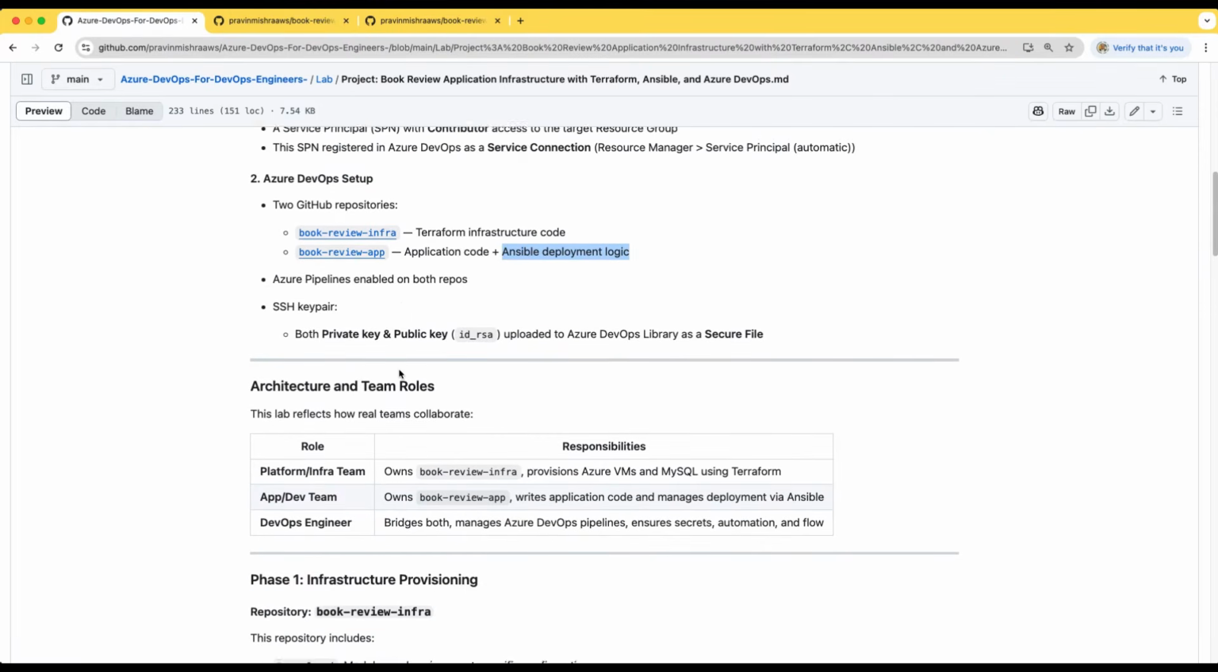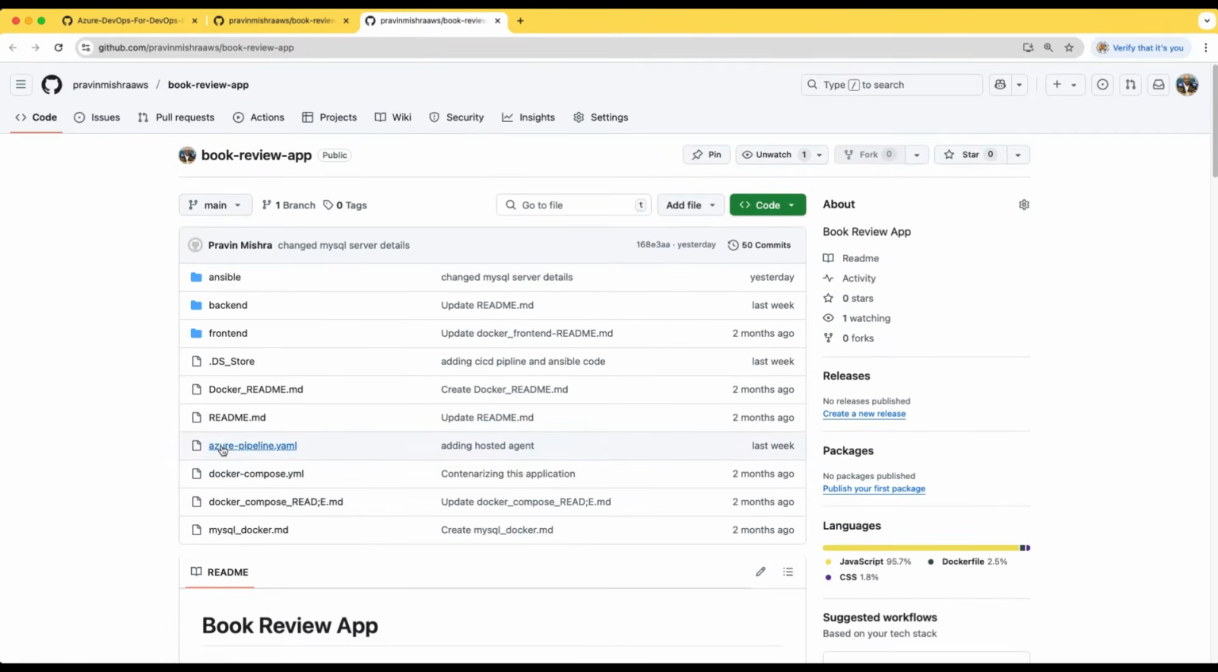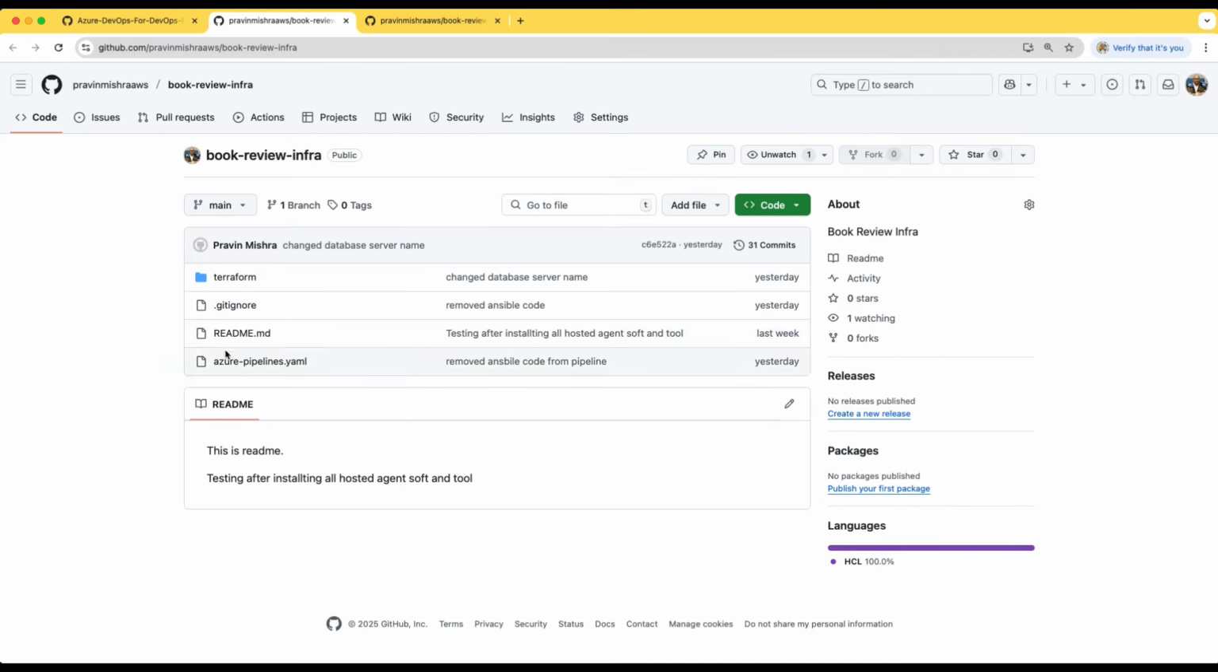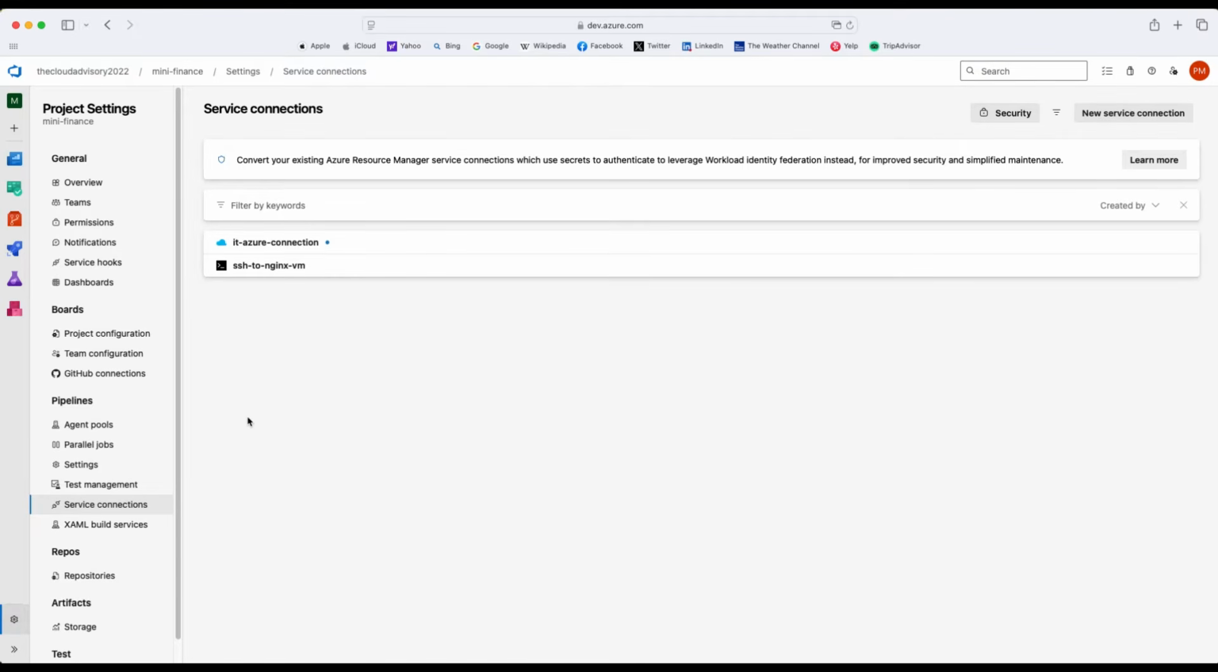Let's go back. Then, Azure pipeline enabled in both repos. Yes, for that we have the pipeline enabled. So we have this Azure pipeline, and here again an Azure pipeline I have created. I will walk you through it. Then the SSH key pair, both private and public, we need to save and upload into the Azure DevOps library as secure files. Okay, so let me do that because we haven't done this earlier.